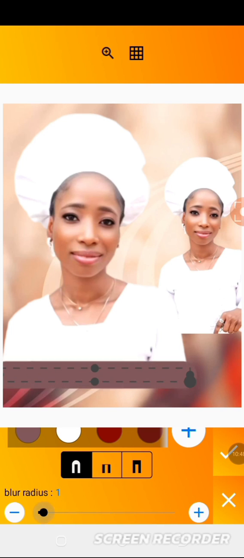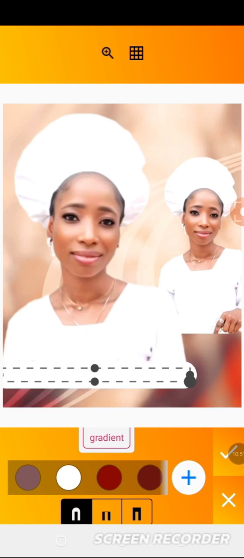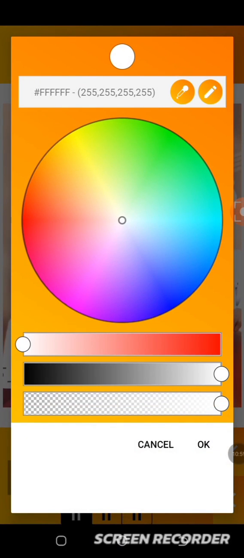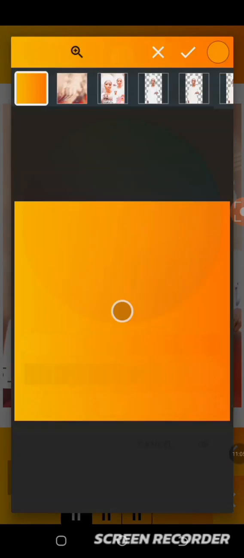I'll take it back. Then I'll now ask you guys to select the background color. Now you go to the plus sign. Click on this plus sign here. You now select this picker here. This sign here, seen up here. This is the picker. Click on it. Then you click on the background.